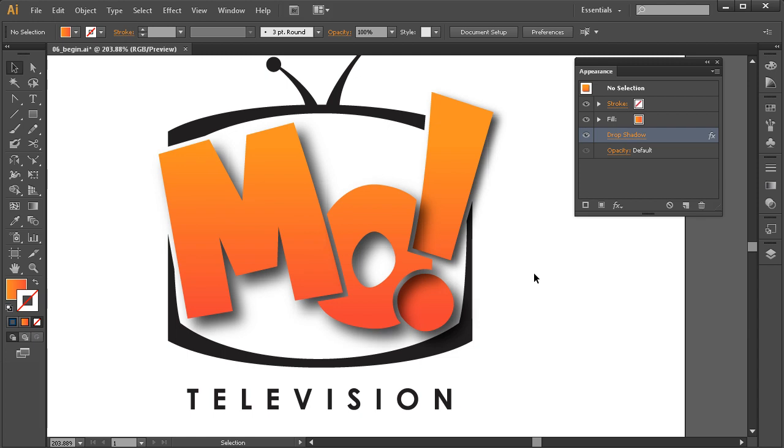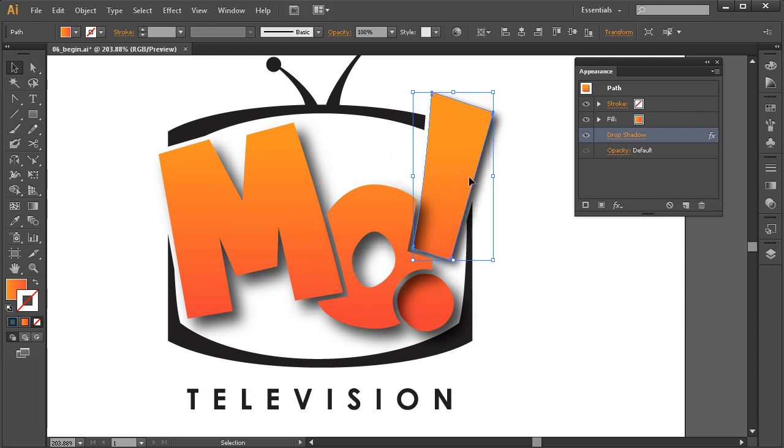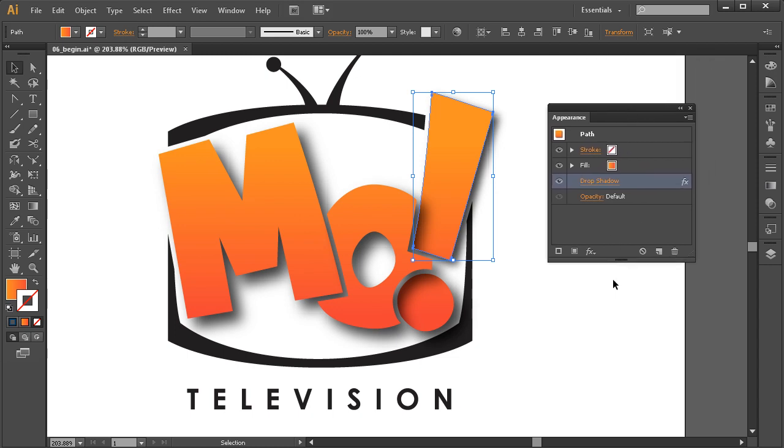So as you can see, there's really three main types of attributes that can be applied to an object here inside of Adobe Illustrator. We have a fill, we have a stroke, and we have effects. And there are also a lot of different places where we can control these attributes. Now, my recommendation for you is to get used to using this appearance panel, because this is just a great central location to come in and manage the attributes applied to your objects.